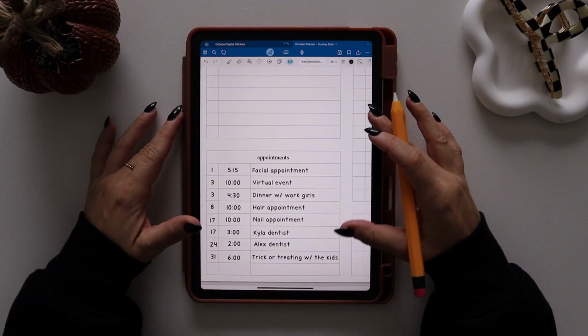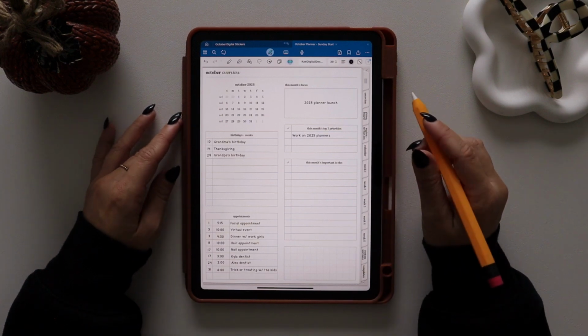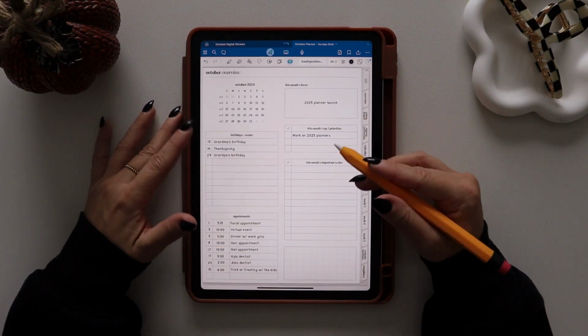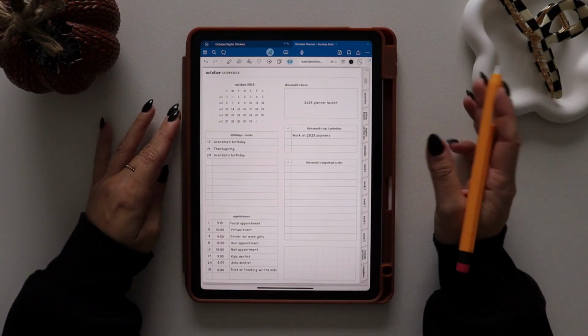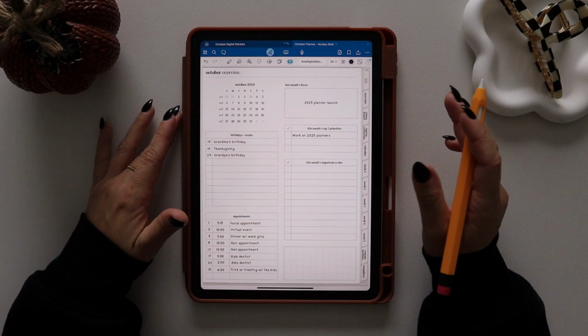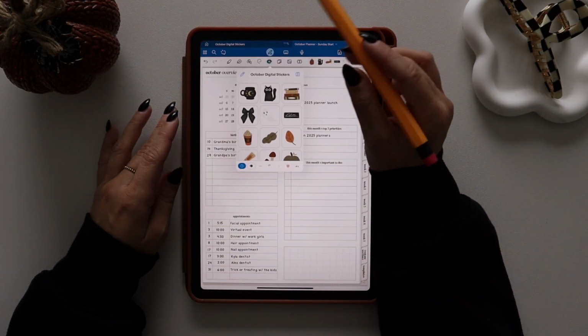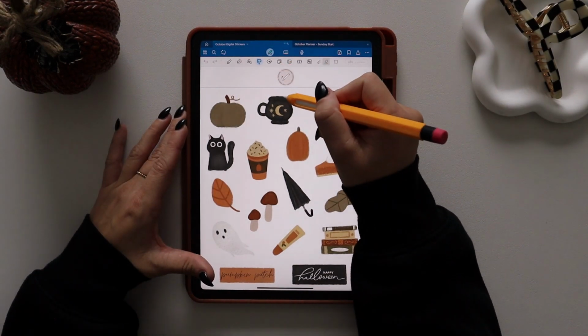Okay, so I am done entering everything that I want to put on this planner spread. And so the next thing I like to do is go in and decorate the planner with a little bit of color and some digital stickers. So let's start with the digital stickers first. I'm just going to add a few from the Elements collection. You can either copy and paste these using the lasso tool.